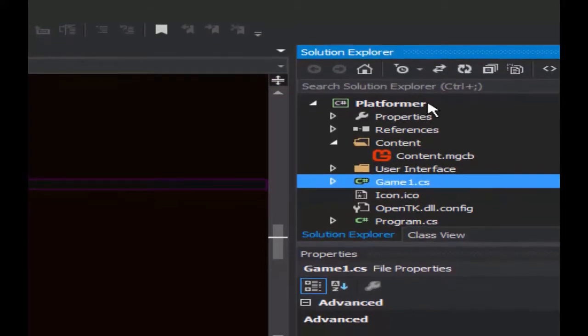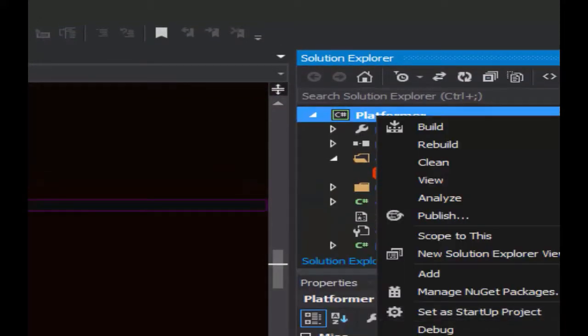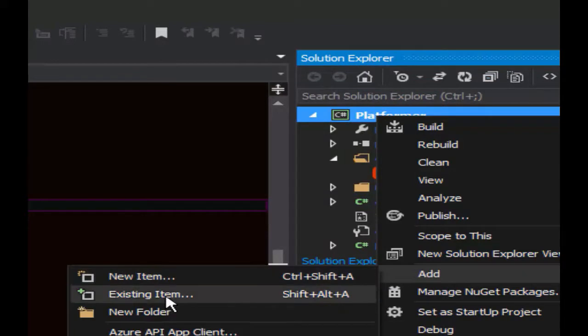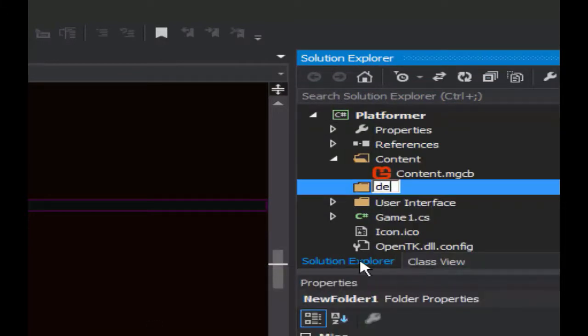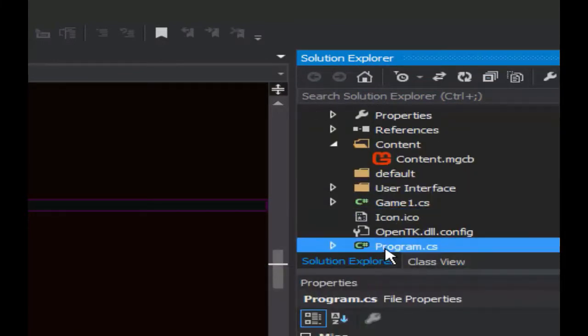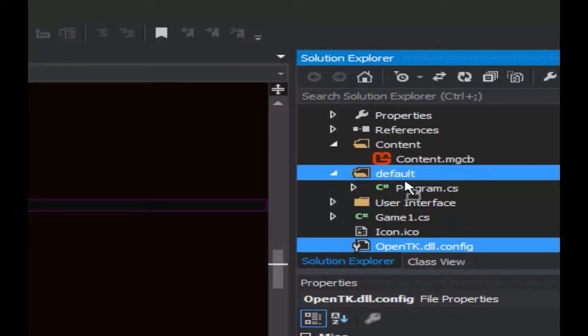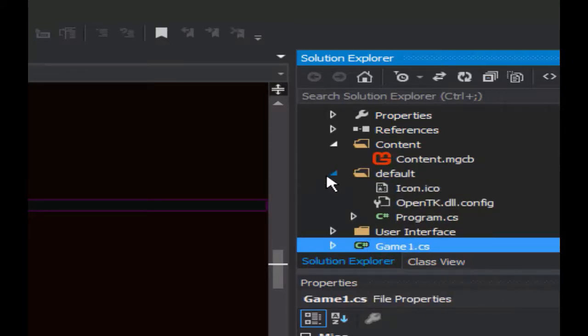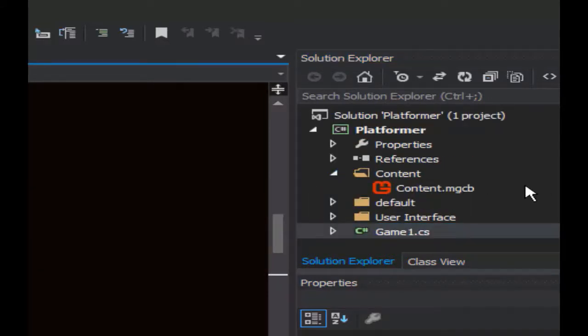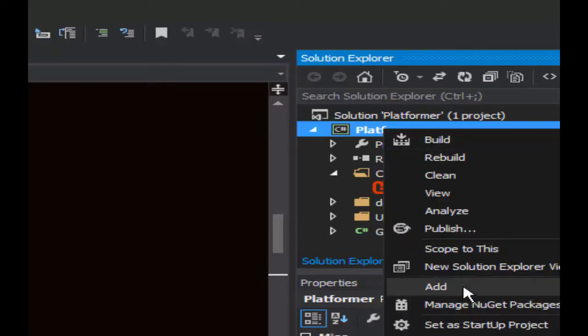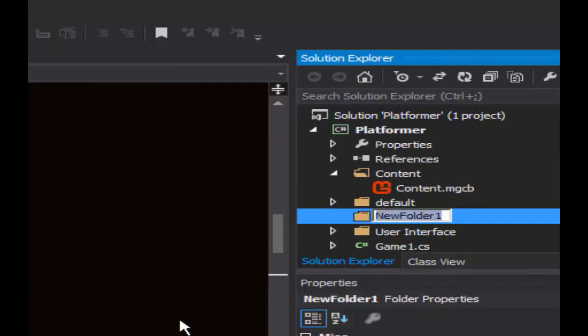Okay, so back in your Solution Explorer, let's add a folder just to get some stuff out of the way. Call a folder default, and we'll drag these into that folder. That way those are kind of out of the way. So now we'll right click on here, add a new folder. We'll call it map related stuff.